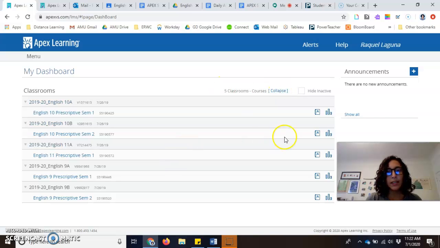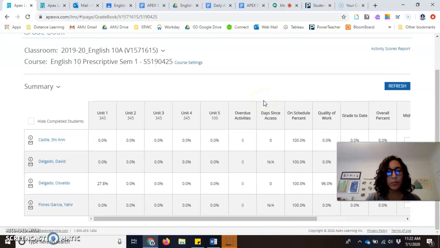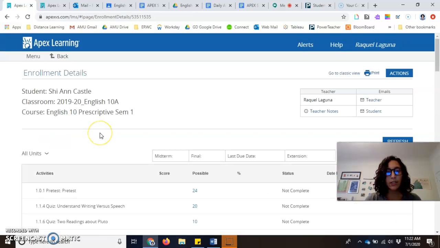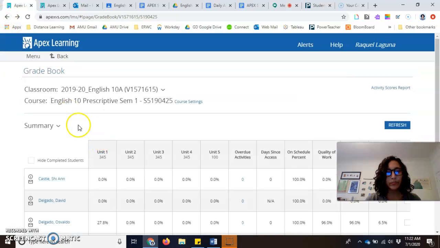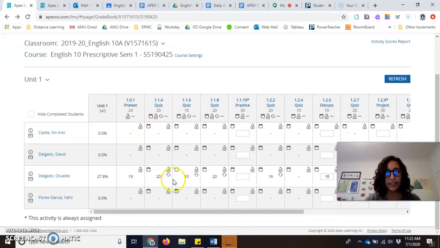So when I expand them, I can actually open up the gradebook, and this is how I can see your progress for each unit, okay? So there's 5 units, and if I click on your name, that's where I can actually see how you're doing. And then if I look at the summary, this is where I can unlock those quizzes and tests for you.